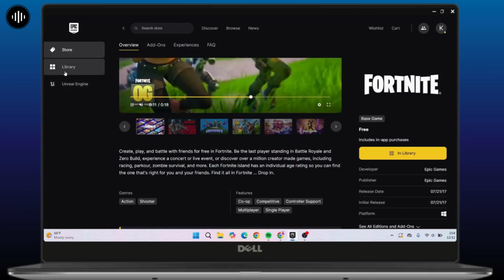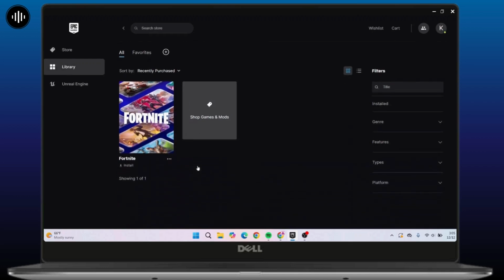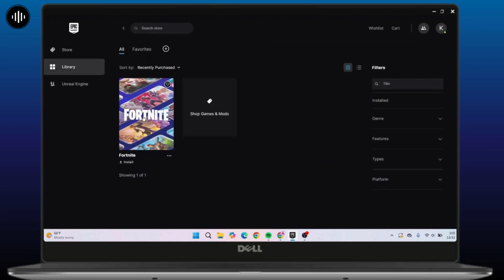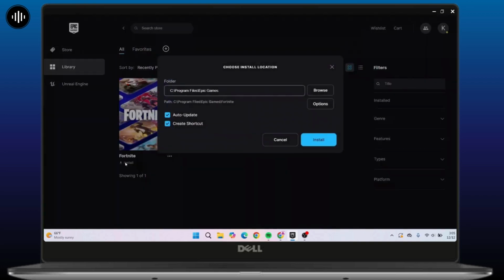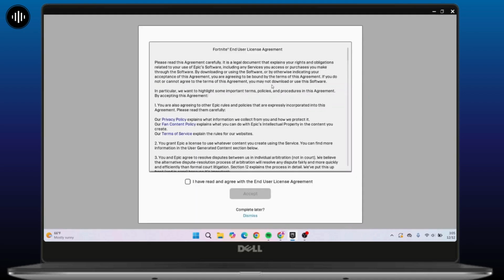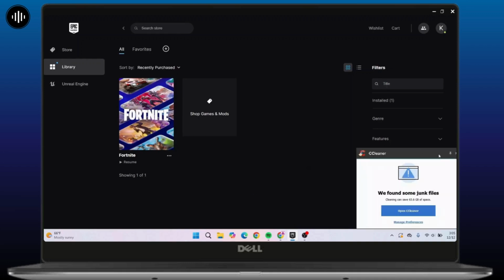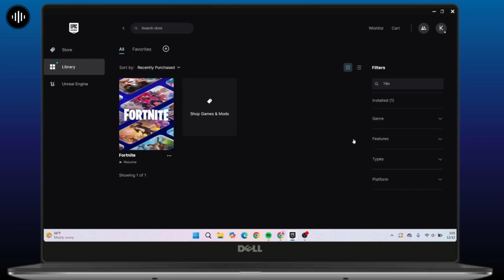So go to your library from your left hand side, and from here scroll down a bit, there you can find Fortnite. So there is a small install option, so click on install and then click on install. After that, Fortnite will be installed. Before that, you have to click on this agreement, then click on accept. Click on yes. And if you have enough storage in your device, Fortnite will be installed on your device.